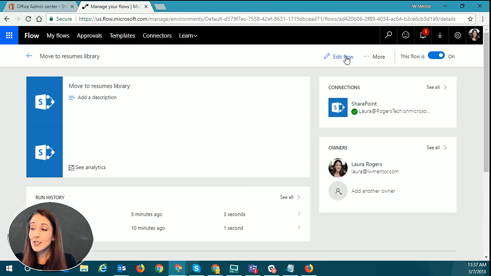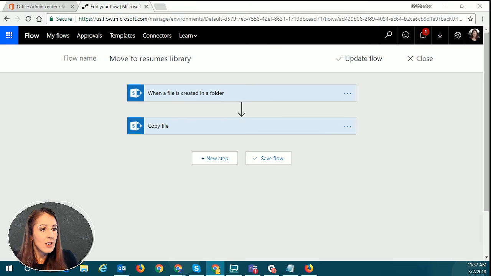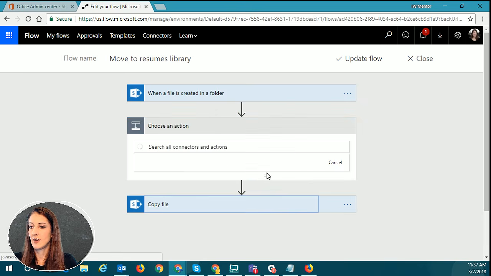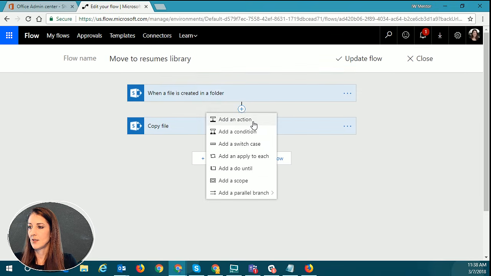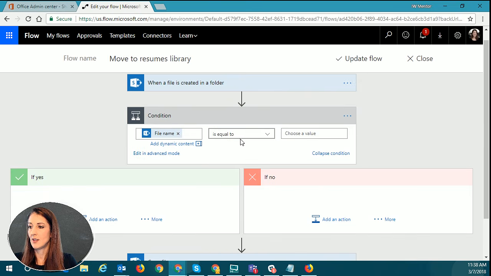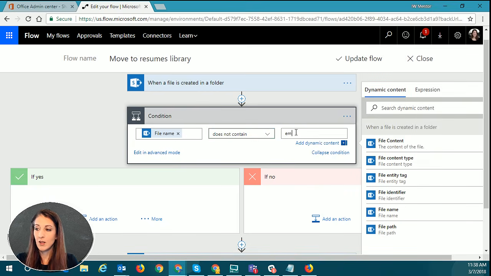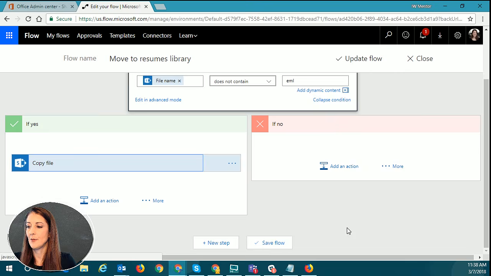The next thing that I was going to show you is we don't want the email body. So I'm going to go get the extension of the file. Condition, file name, does not contain EML. You can do that. And then if yes, then copy the file. It does not contain EML. Got to drop it in there. There we go. All right.